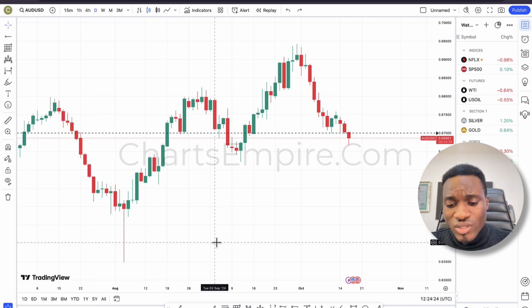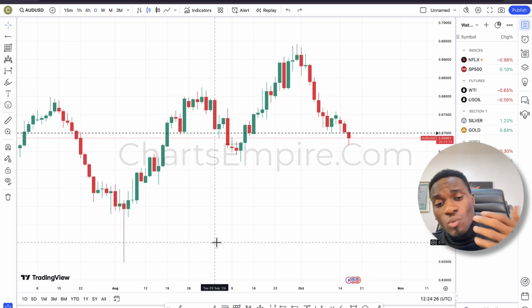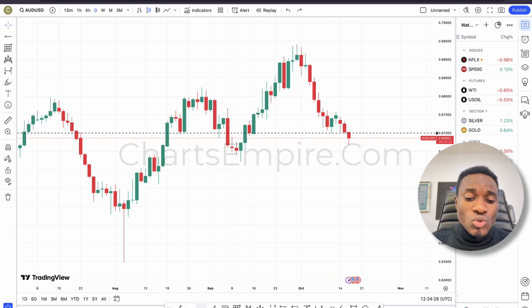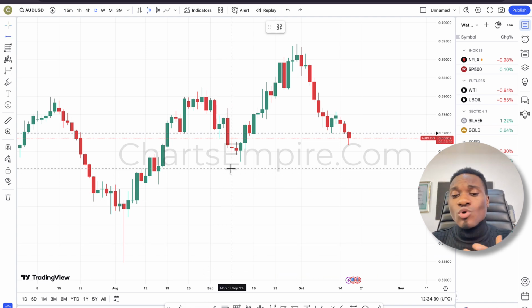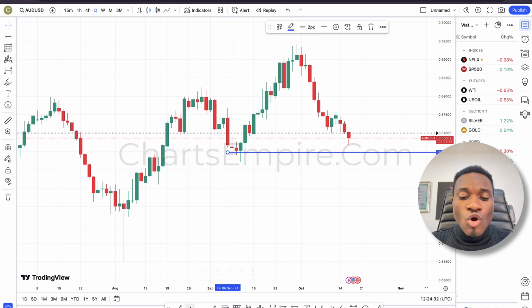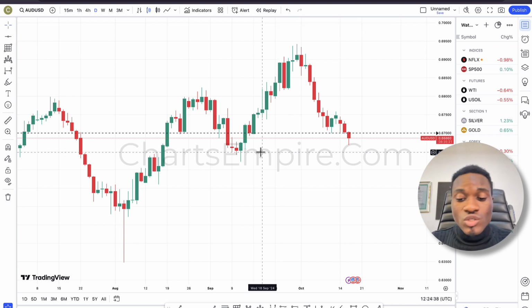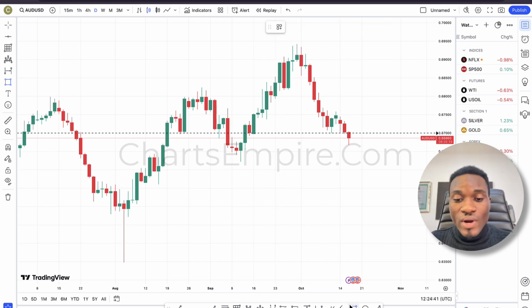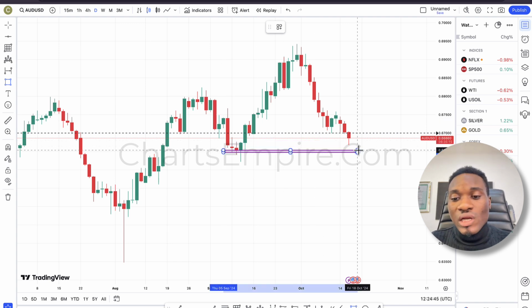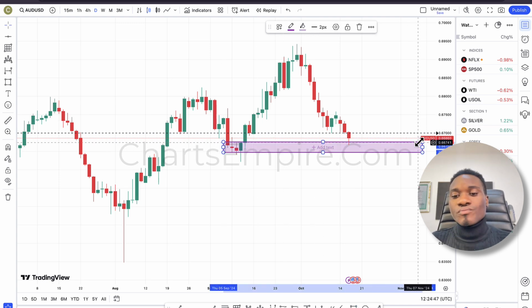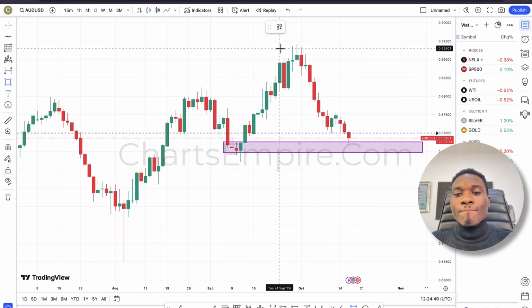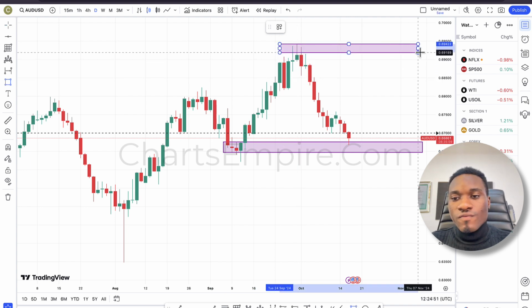Now let's say you want to mark support and resistance in trading and you do not feel comfortable, or you do not know how to use the normal horizontal line or the ray horizontal line, and you prefer to use just the rectangular tool. One of the tools you can use is this rectangular tool. You select the rectangular tool, you mark the levels where you would like to place your support, and then you select it again and mark it from the top.